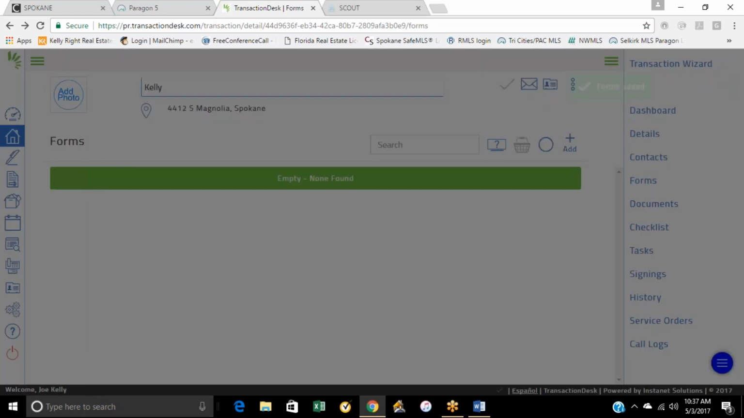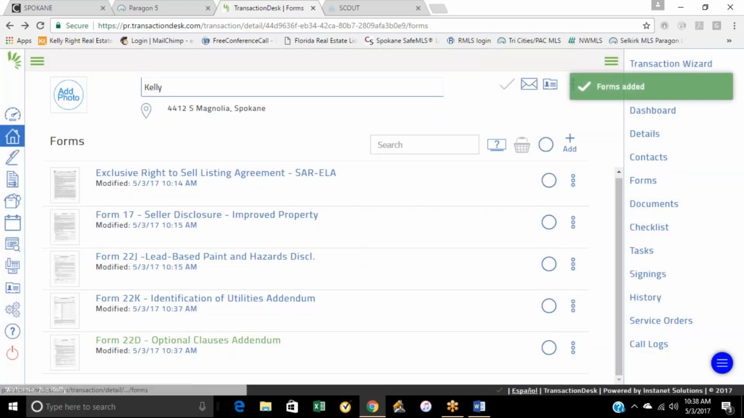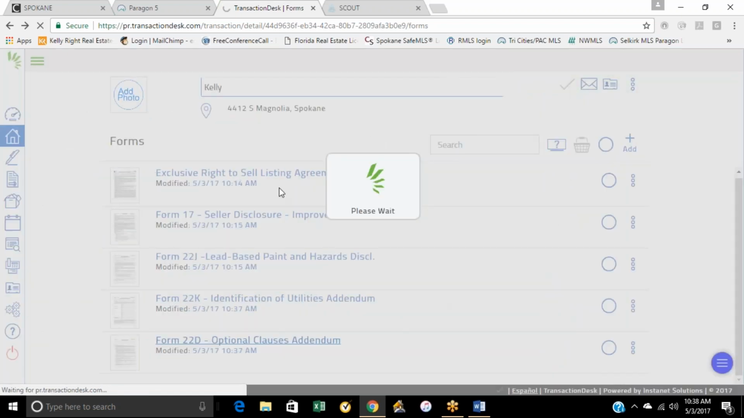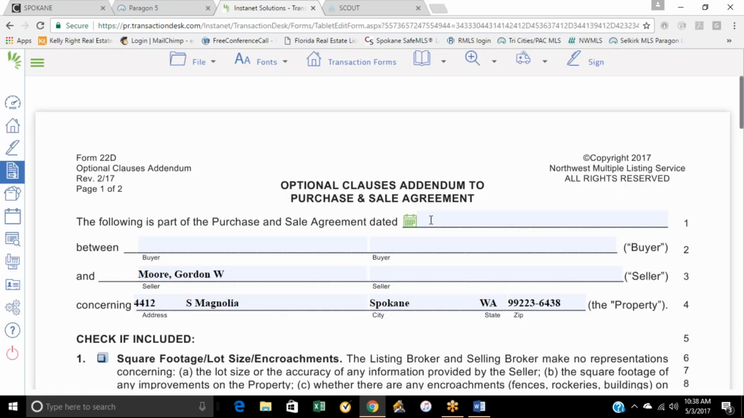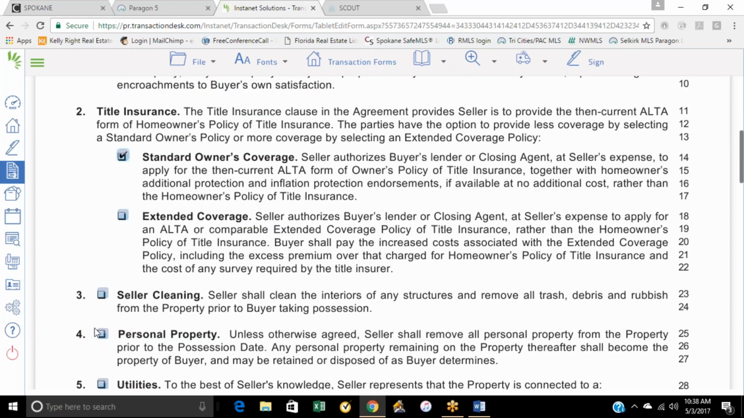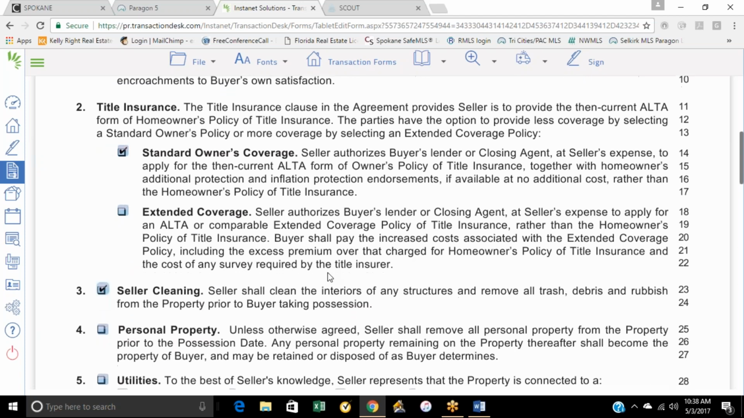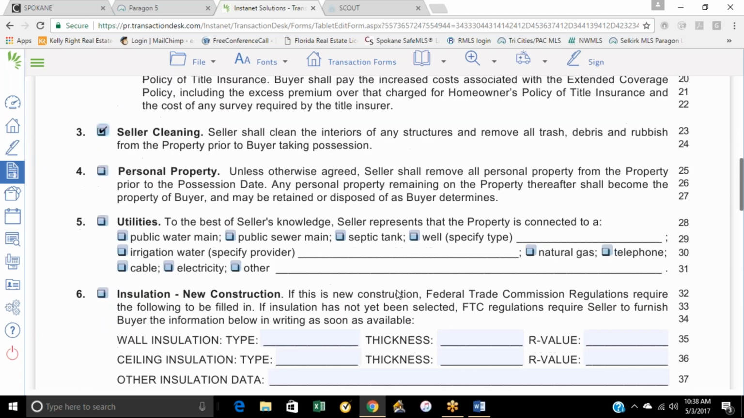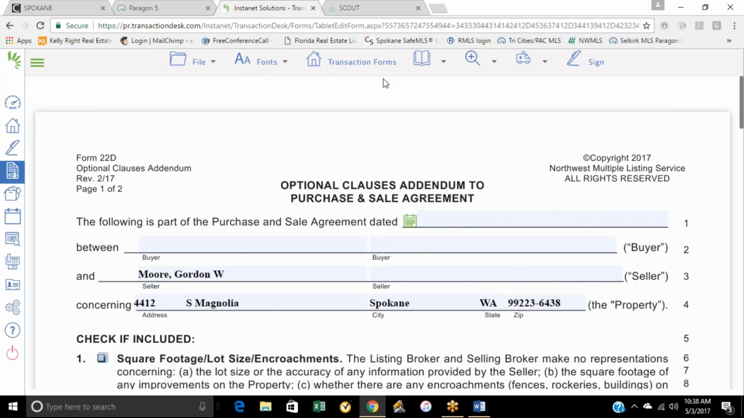Okay, so we're adding these forms, and now there's more in here, optional clauses. And it should autofill. There you go. So there's Gordon's name. There's his address. We want to make sure we get a standard policy and, you know, cellar cleaning, make sure he cleans those goofy carpets. Okay, so you've got all those forms in there.